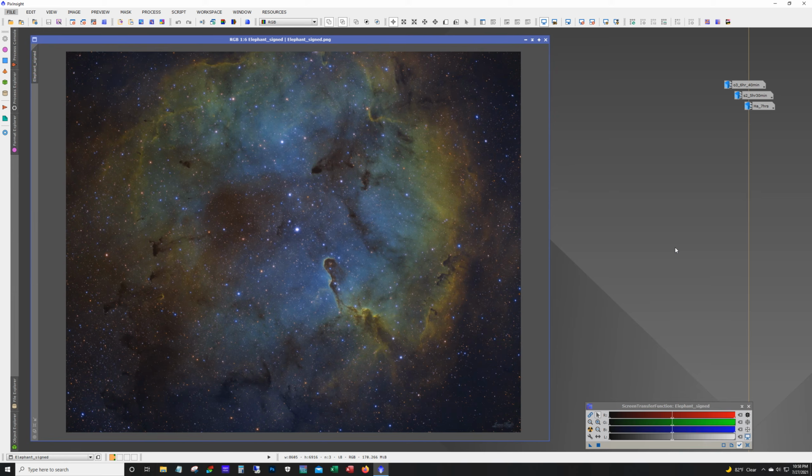Tonight we're going to go ahead and process my latest image, the Elephant Trunk Nebula. This image was taken with my Stellarvue SV70T. It's a 70mm refractor with a focal length of 336 millimeters, and I used an ASI 1600 mono.